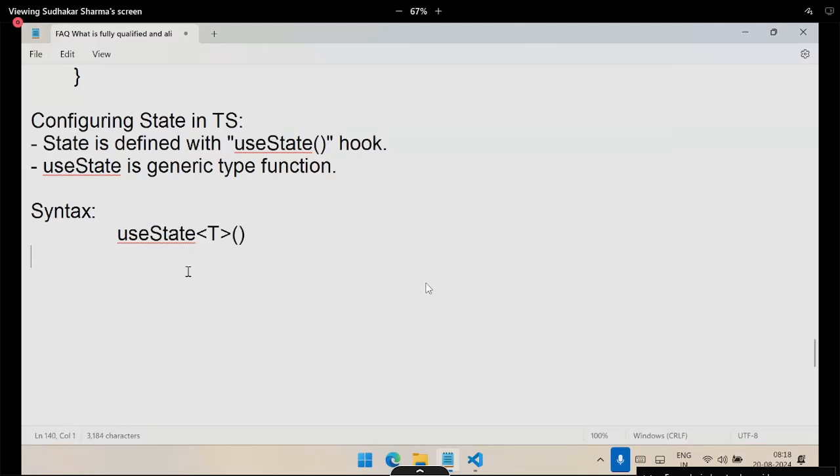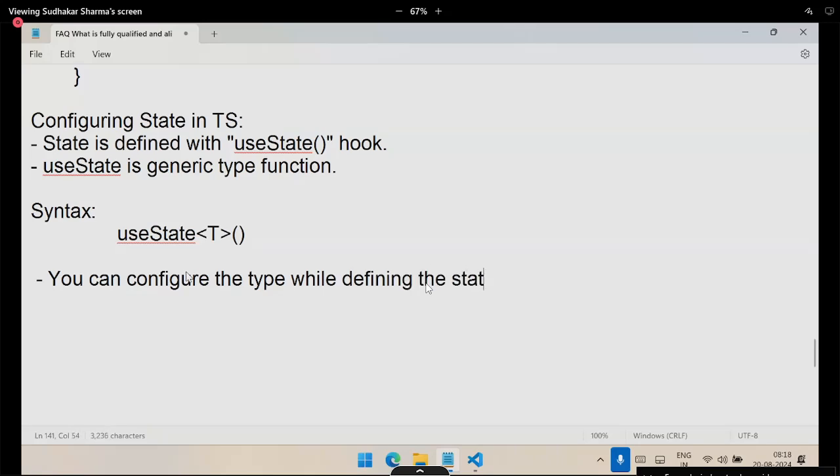useState is a generic type, so you can configure the type while defining the state.